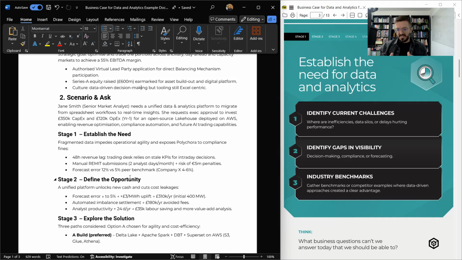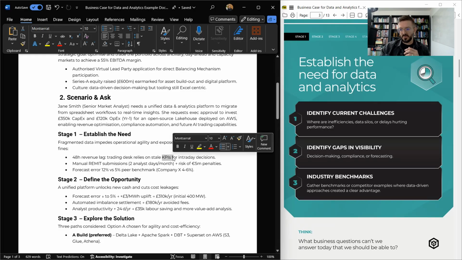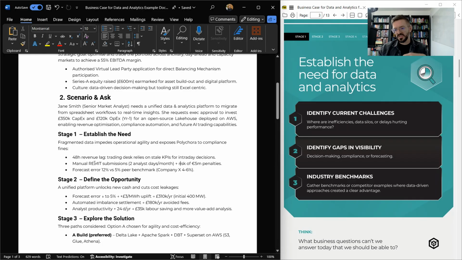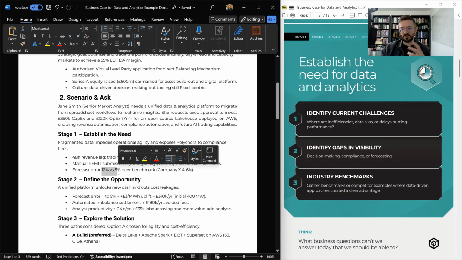And in the case study here, we've talked about how the trading desk is relying on certain KPIs that end up a bit stale for intraday trading decisions. There's a manual workload costing about 2 days a month, and an increased risk of large penalties. There's maybe a vision that as the scale of the portfolio grows, this will scale linearly and cause a headache when the headcount's really large. And then you can spot through benchmarking that your performance is much lower than some of the other people in the market.